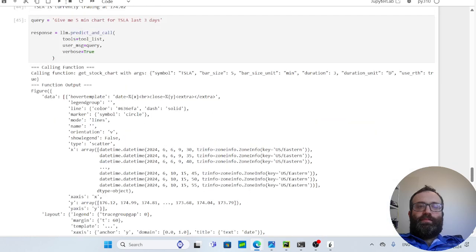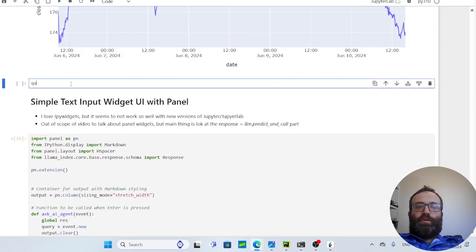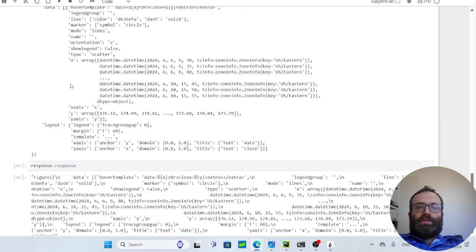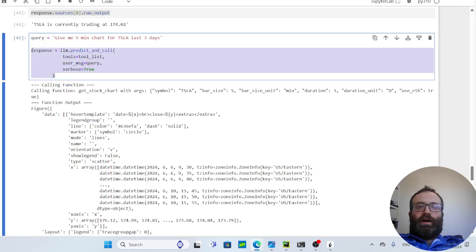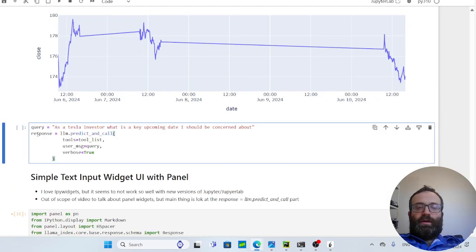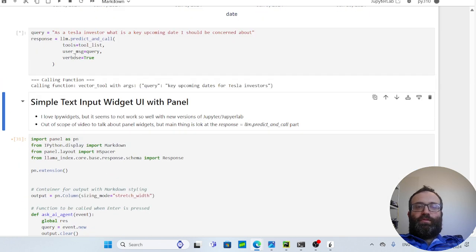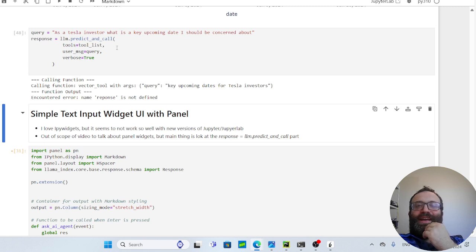Let's just try one last example. Let's do the query as a Tesla investor: what is a key upcoming date I should be concerned about? So let's still call this exactly, and I wrote verbose equals true. It says calling vector query with args key upcoming date for Tesla investors. I guess it inferred, it said this is not relevant.